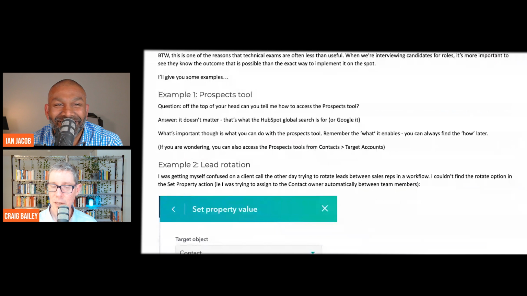How do you access it? Well, the answer is it doesn't matter, because you can find it or Google it or whatever, right? But all you need to remember is, you've got a prospects tool. And then the other thing, I'll give you another example.